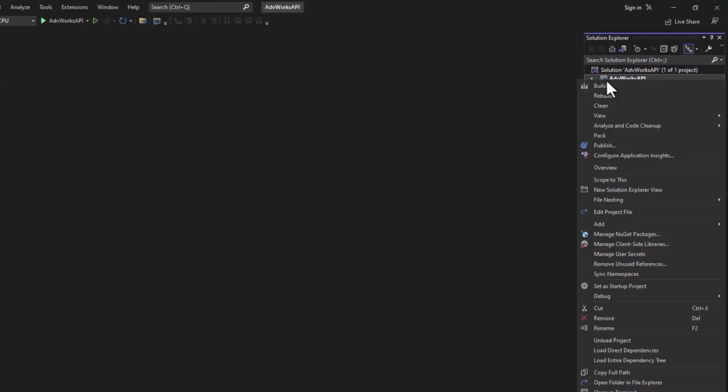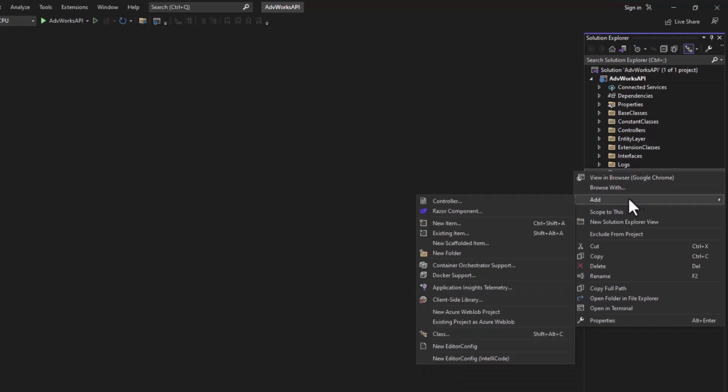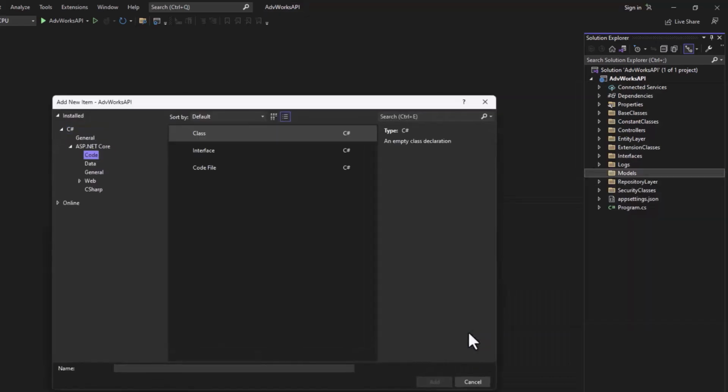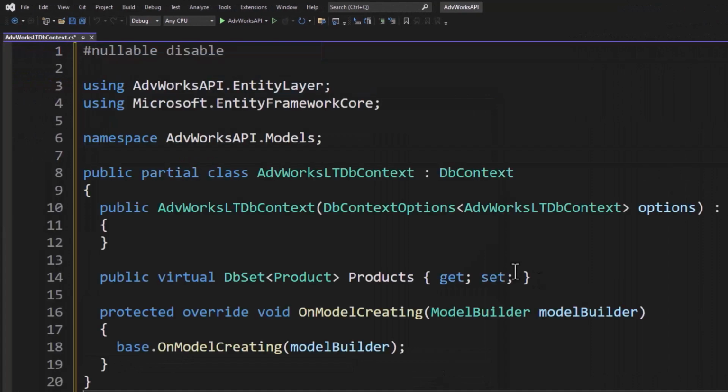Right mouse click on the project and let's add another folder. This one we'll call Models. We'll right click on Models and we'll add a class called AdventureWorksLiteDbContext. Click Add, and into this we are going to add this code.